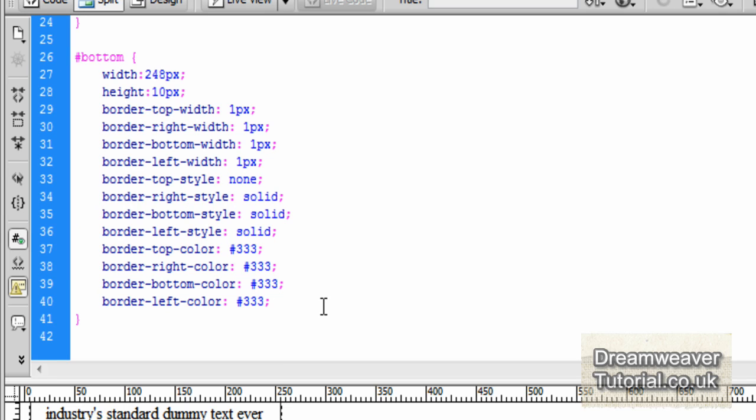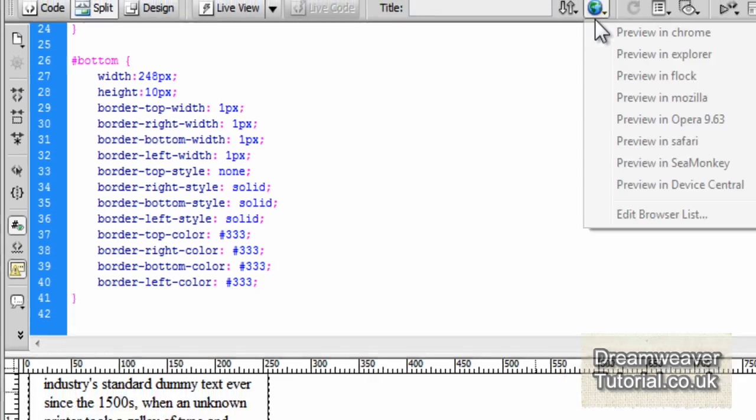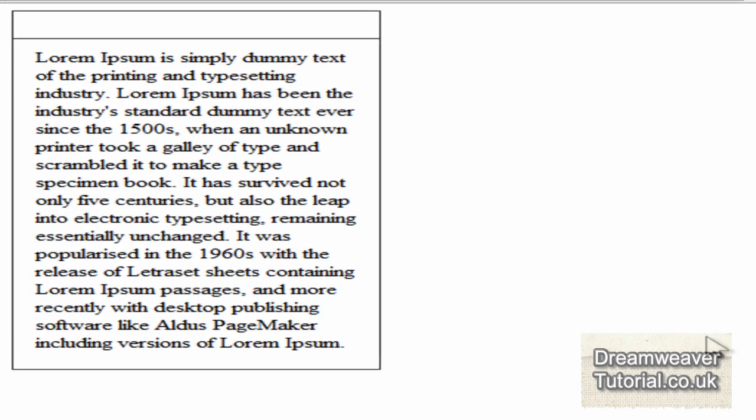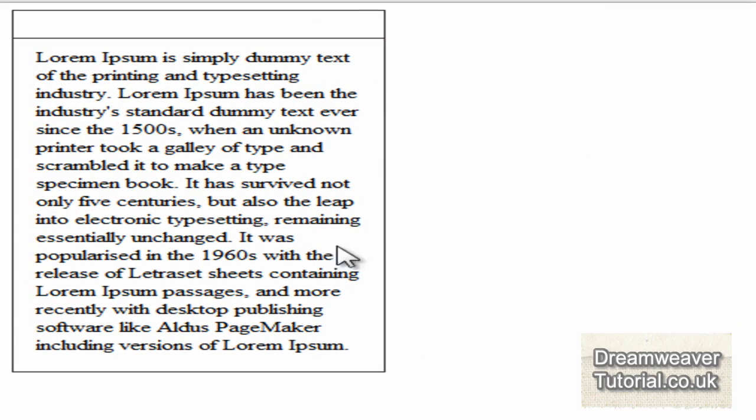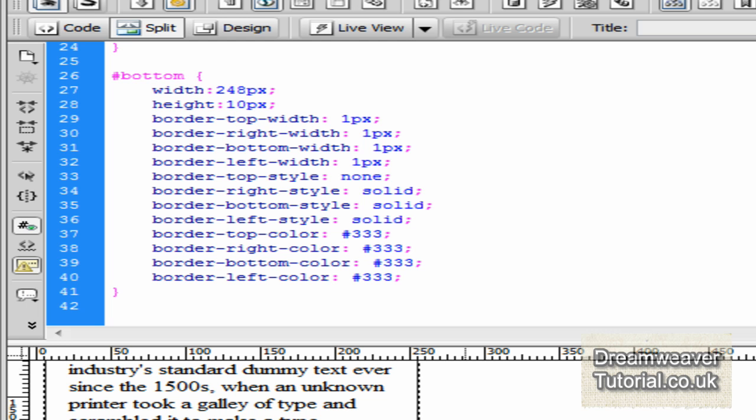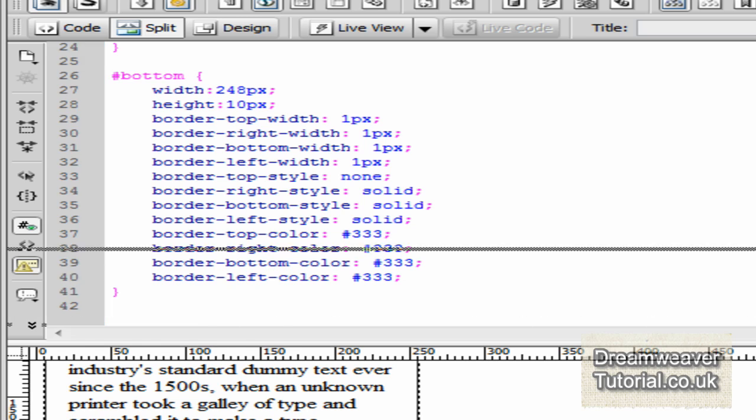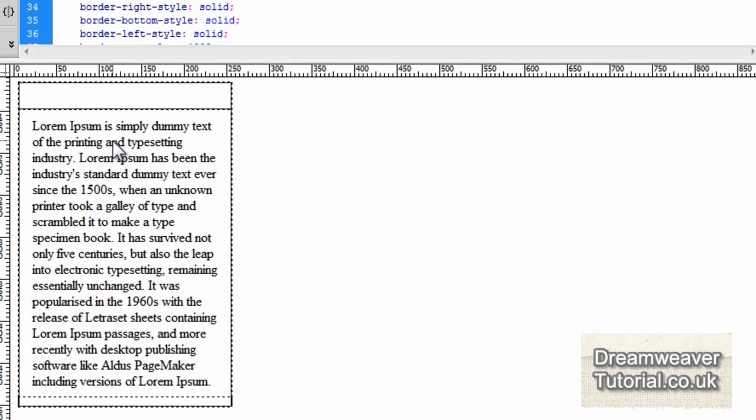Okay, so if we go to the bottom div, you see all these styles have been added by Dreamweaver, so it's automatically done that for us, and that's fantastic. Okay, so let's preview that in the browser now, and as you can see it looks pretty much like the web text boxes we've done with the images. It's just the basic shell at the moment, so we're going to make a few more adjustments to this now.